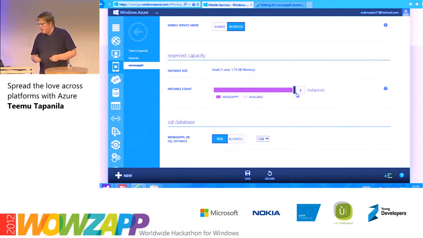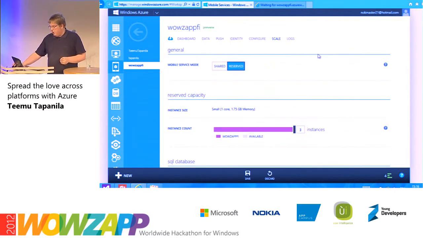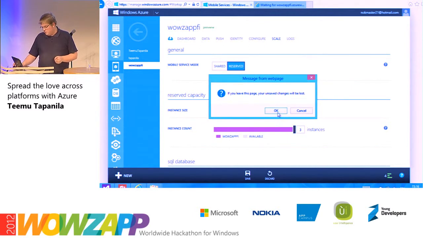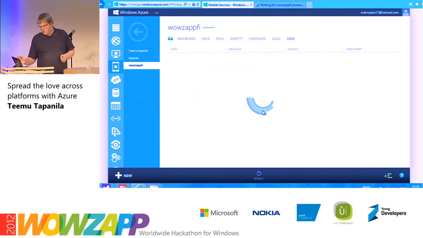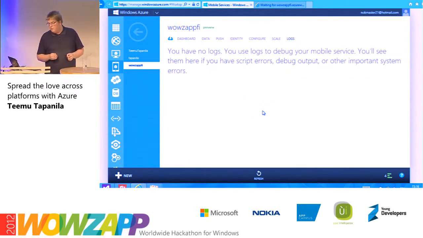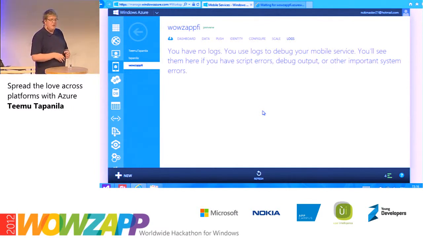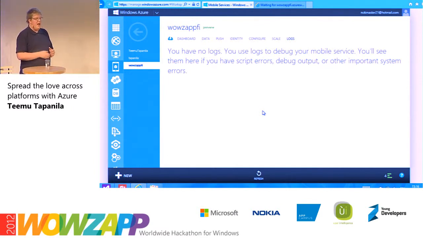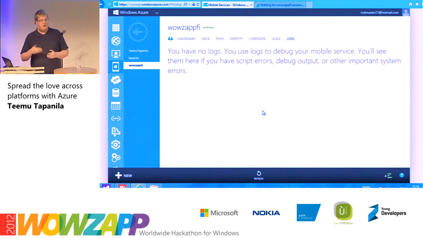It's also asking me if I want to do logging. So you can easily log your services, and everything that is logged will be shown here.